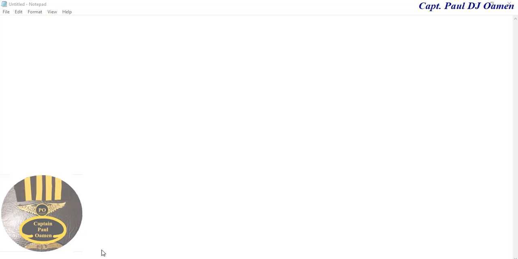Hi guys, have you ever wondered how to change the background color of a notepad? Well, that's what I'm going to show you guys today.